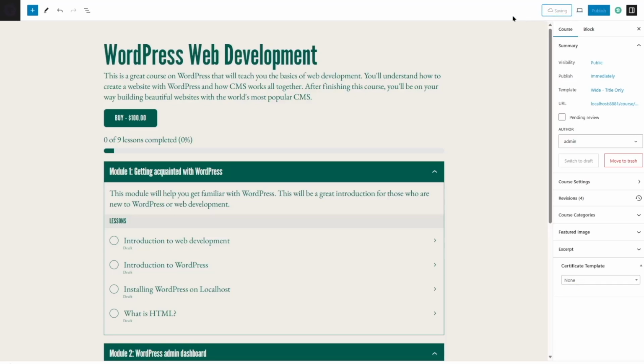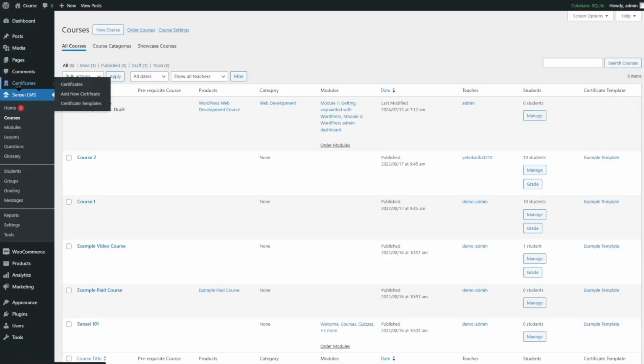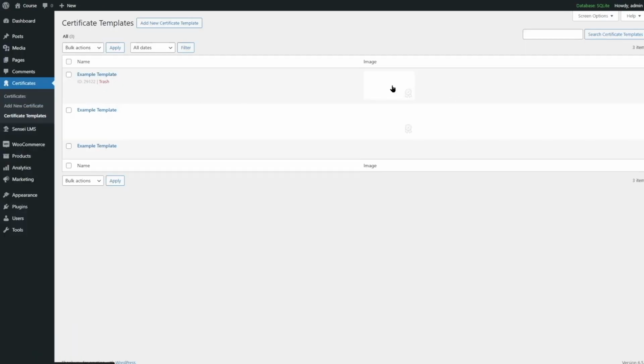Let's first save it. And let's go back. And over here, you can see the certificates is over here. We can access all our certificates from here, but if we want, we can add a new certificate from here. And here are some certificate templates. So if we click on the templates, you can see there are some templates over here with design. And you can use any of these certificate templates.